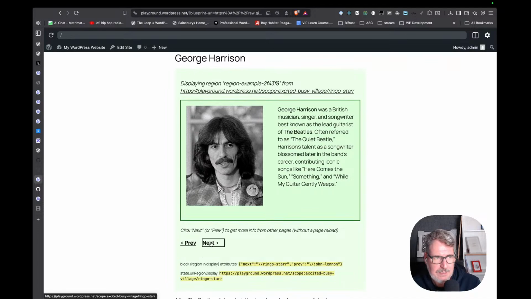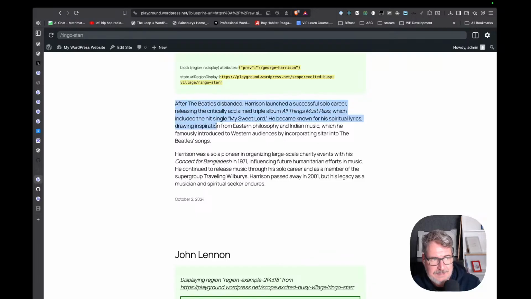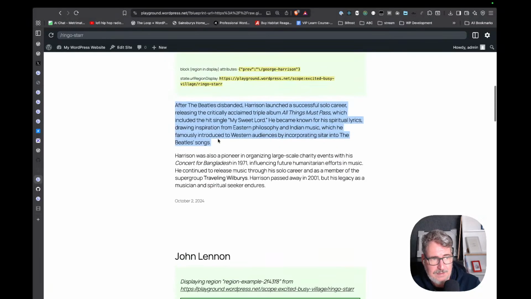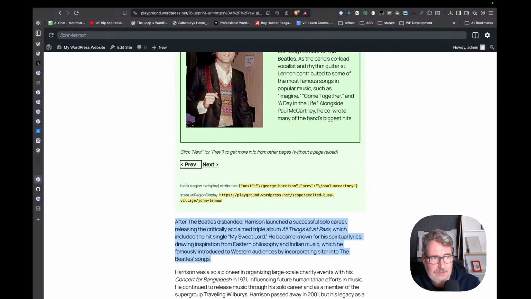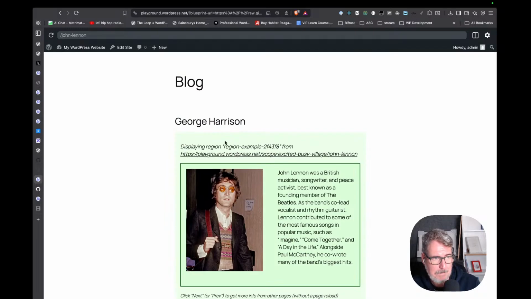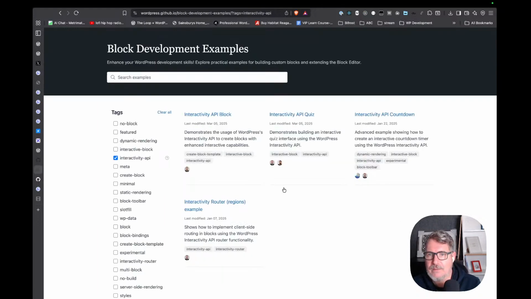For example, when I click next, this part doesn't change and I get the new content, and you can see here the specific attributes of the new block that is being loaded and the URL that is being loaded here. So yeah, this is an example of using the interactivity router. I have a better example now. Let me just show you that very quickly.